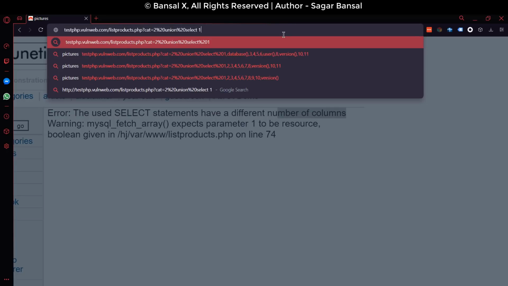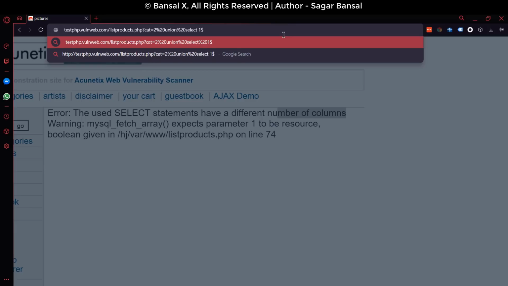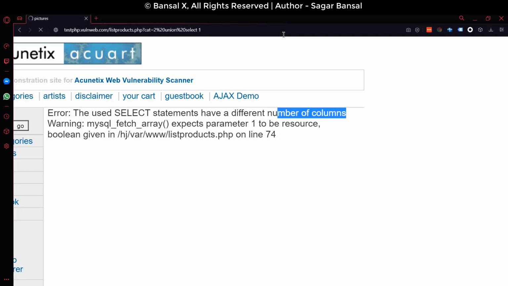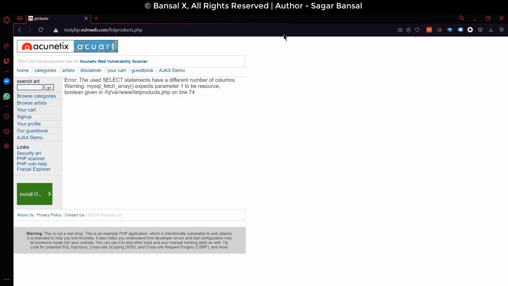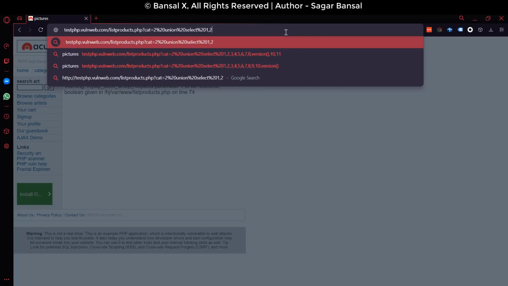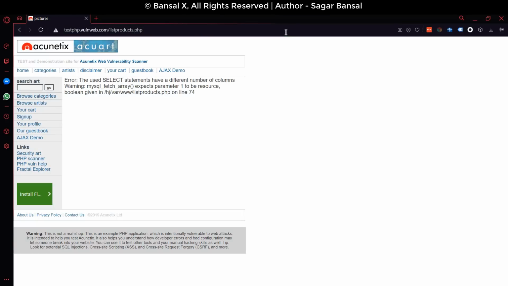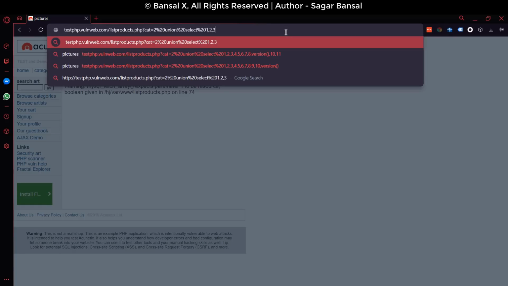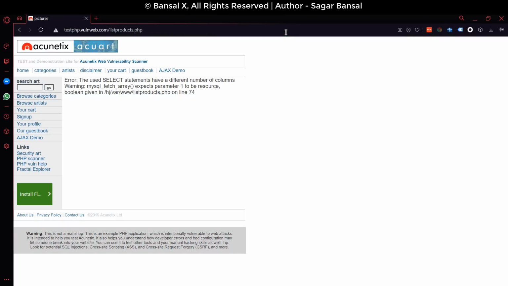where you can try select 1. That doesn't work. Then you can try select 1 and 2. That also doesn't work, and you can then try select 1, 2, 3. That will also not work. But this method may take a lot of time. Hence, we can use a more efficient method, which is the order by clause.